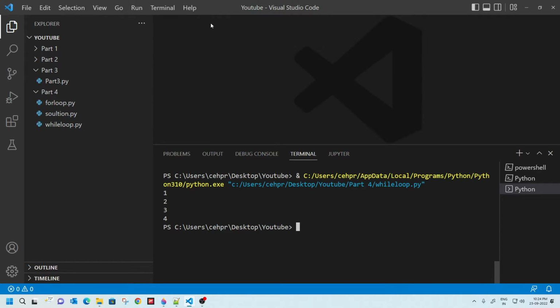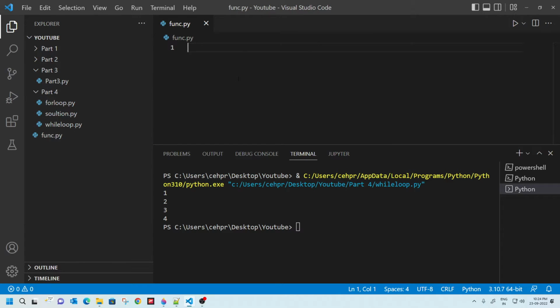Now let's go and learn about Python function. So what is the use of a function? I will write func.py. Functions are a set of instructions we want to execute to perform a certain task.